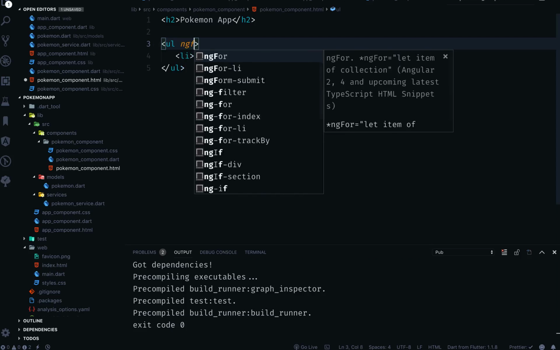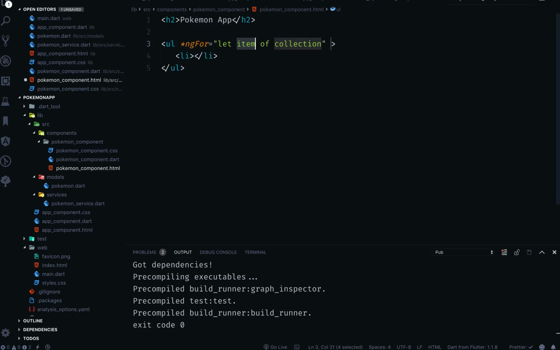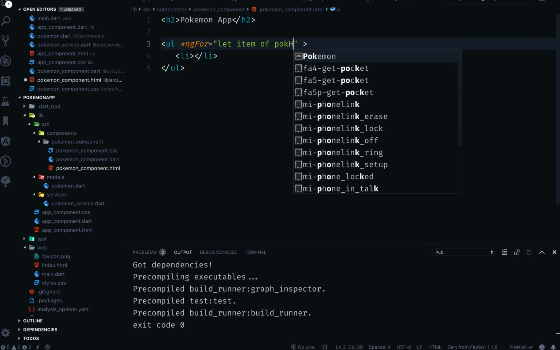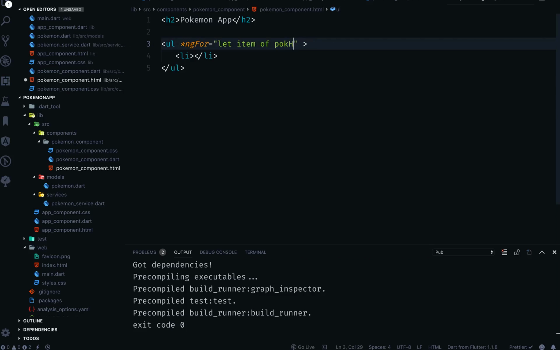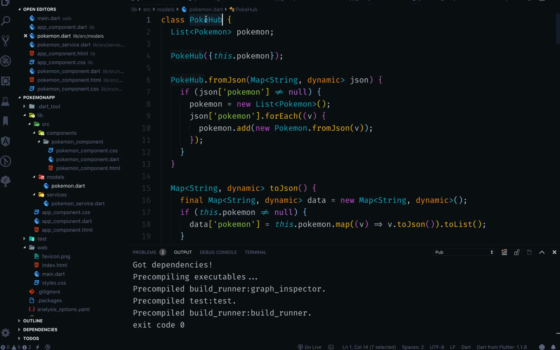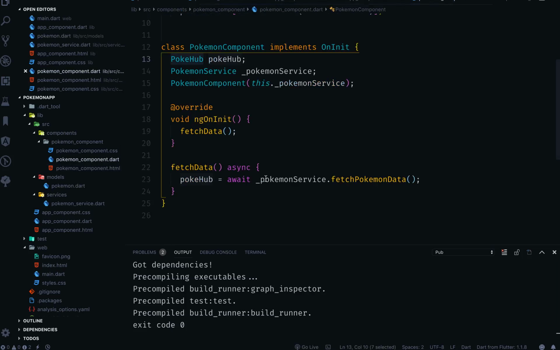So we can use something called ngFor. If I write ngFor, it will give me this *ngFor, and please make sure that you use this star, let item of this particular collection. So the name of our collection is pokehub.pokemon. If you remember, if I go back to my Pokemon class, then we have this pokehub.pokemon, and this pokehub we get from here. So this is small p and then capital H.